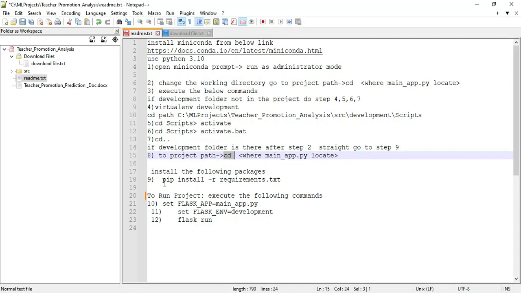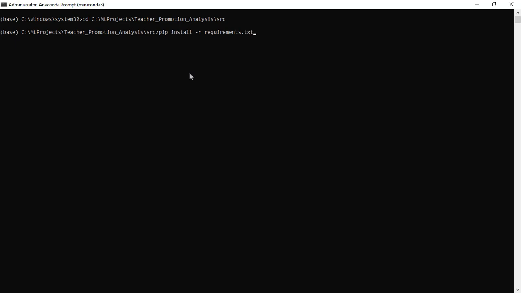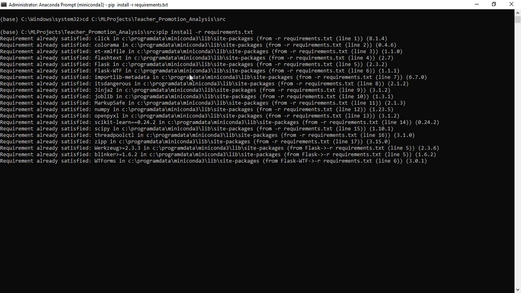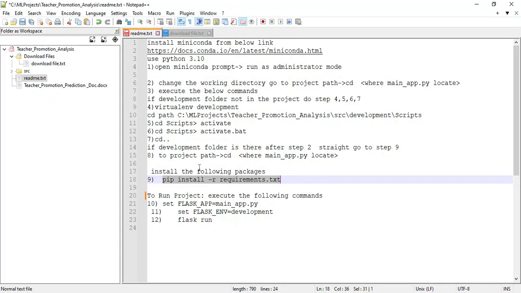Next, go back to the readme files. First, you can install the requirements. Copy the requirements command. You can paste the requirement and click enter. Once the command is input, it will automatically install the requirements. Go back to the readme file.